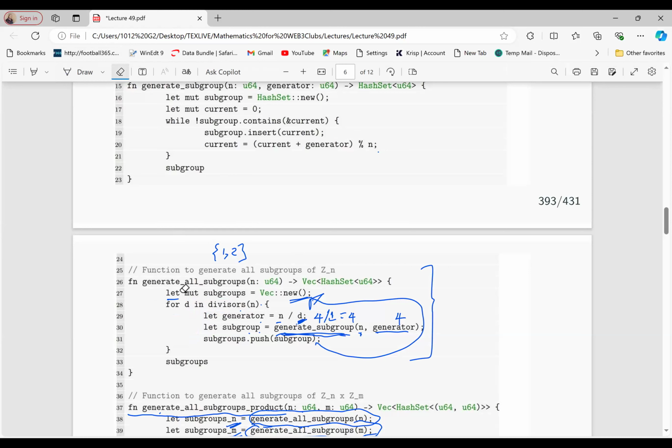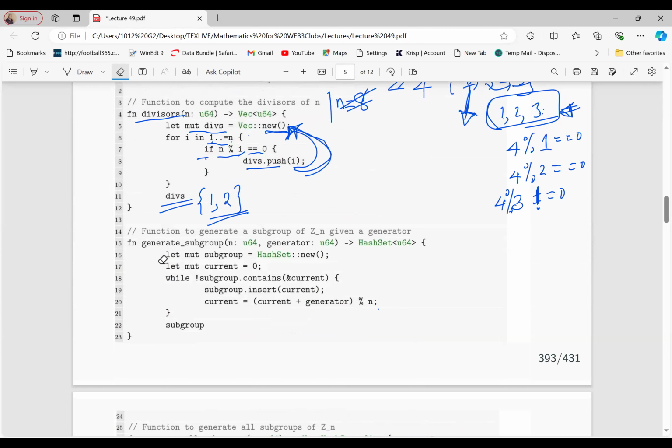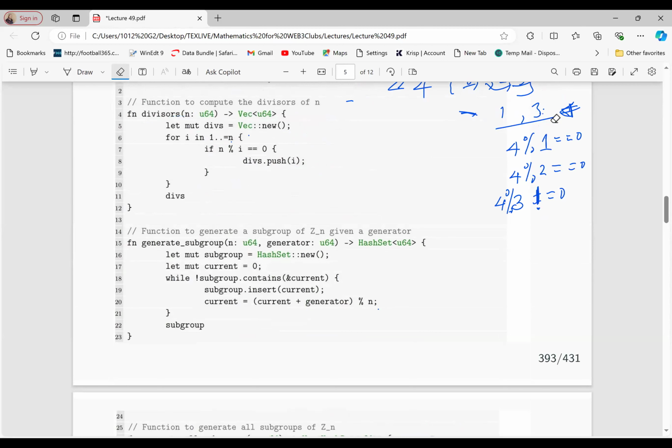So of course, this one doesn't have a lot of calculations here. It's just requesting. What about now the one being requested? The one being requested is here: generate subgroup. Let us see how it will be working. It has been given a generator to use to generate a subgroup.